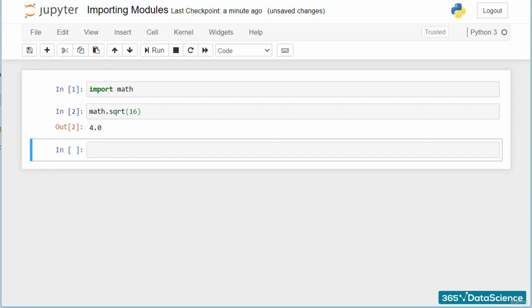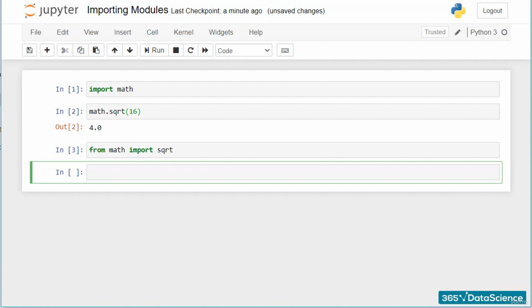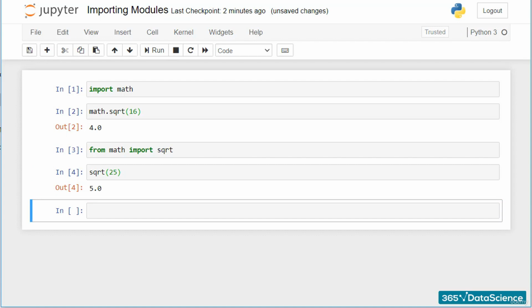Wonderful! If you know in advance you wouldn't need all the functions and classes provided in the math module, and sqrt is the only function you'll use, you could type from math import sqrt. The syntax would allow you to omit the name of the module and the dot operator when calling this function. sqrt can be applied to the argument of, say, 25 directly, and you'll obtain the desired result.